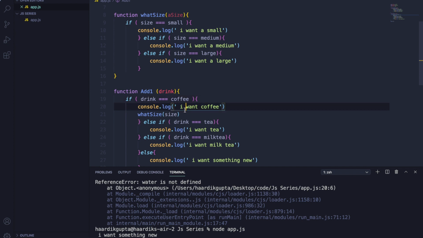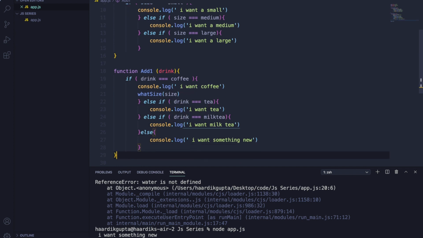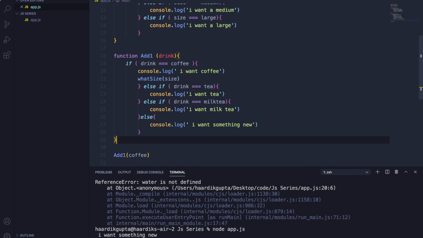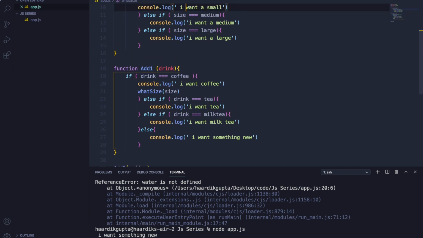Next thing I want to talk about real quickly is the reason why we're placing the what size function call after console.log I want coffee. I want it to appear in the terminal so it shows that I want coffee, or whatever drink, and then below that it shows the size that I want. If I put it above, then it would be the opposite. The drink size would be above, and the drink type would be below.